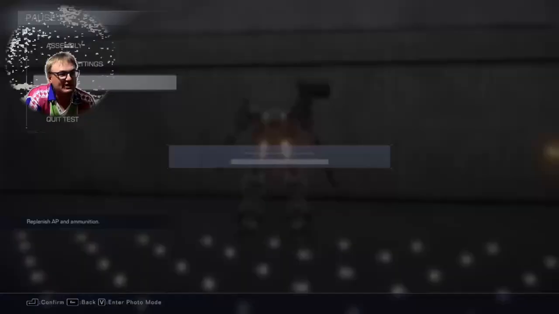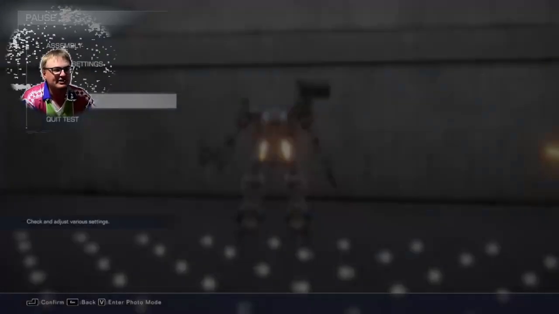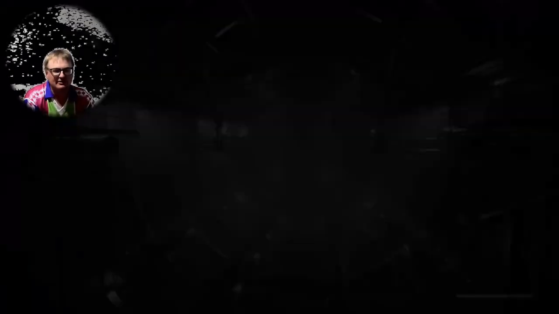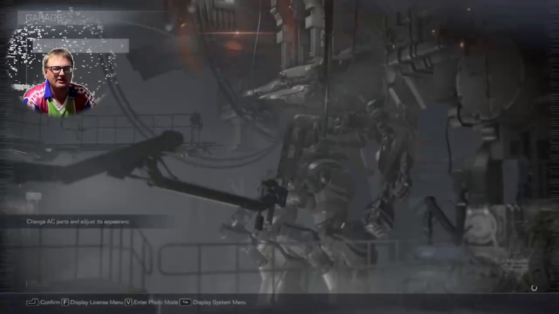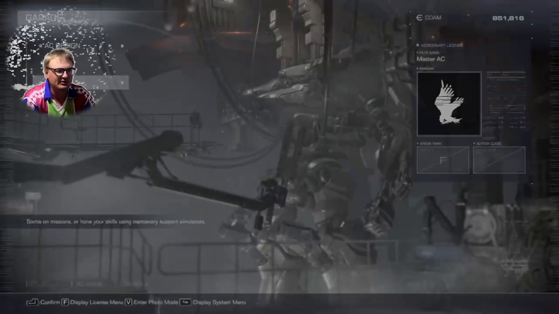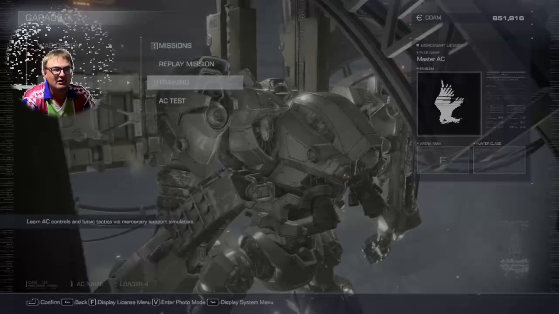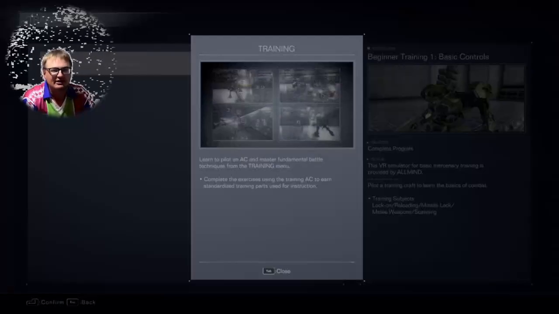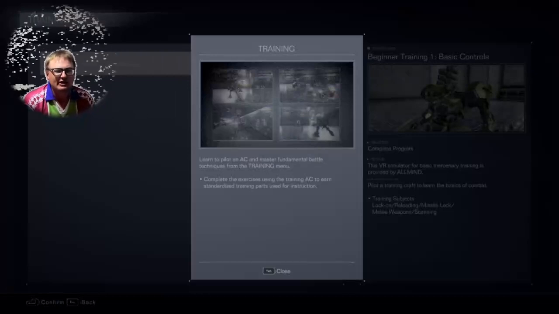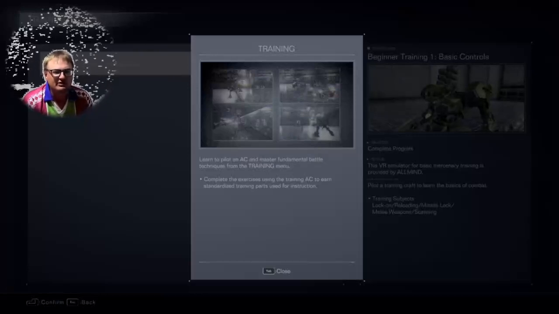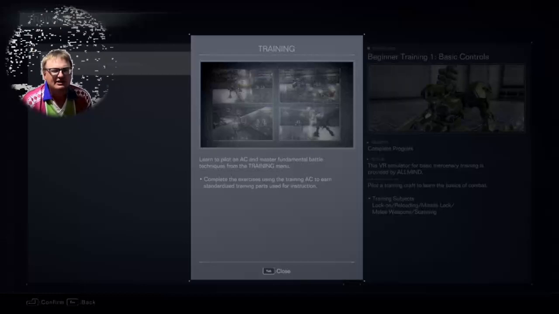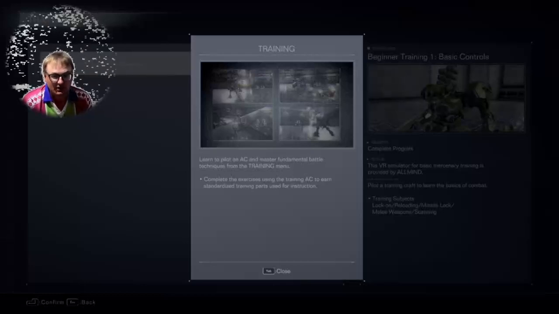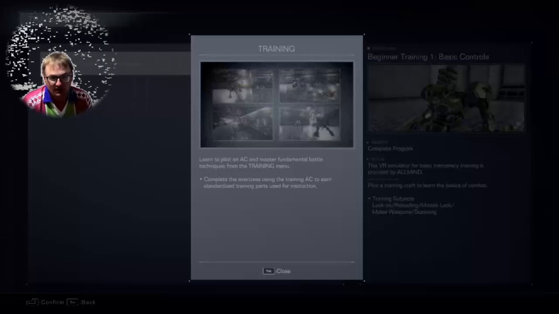This is enemy settings. We can add some supplies, AP and ammunition restores. And the system remains the same, so we just make a test. This is a very good filter to make your tests, but they never put a very powerful AC, so to make a real test you need to go to the arena against someone. So I think I'm going to receive the training, learn to pilot an AC and master fundamental battle techniques from the training menu. Complete the exercises using the training AC to earn standardized training parts used for instruction.